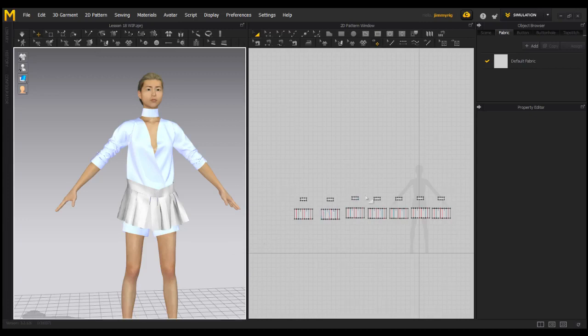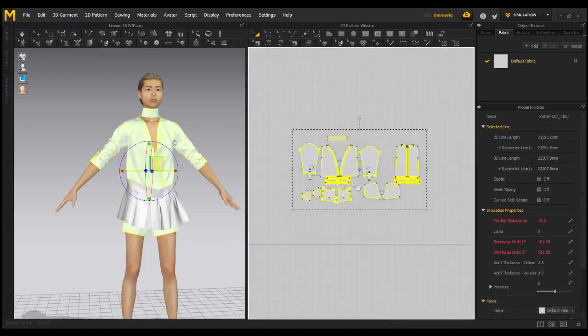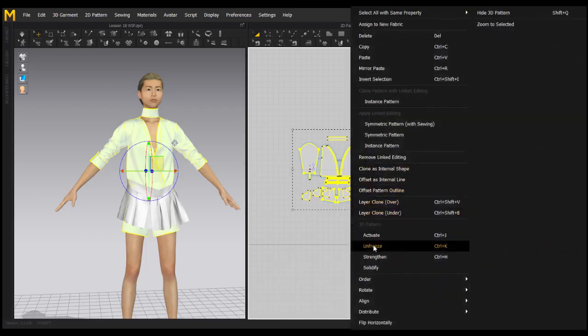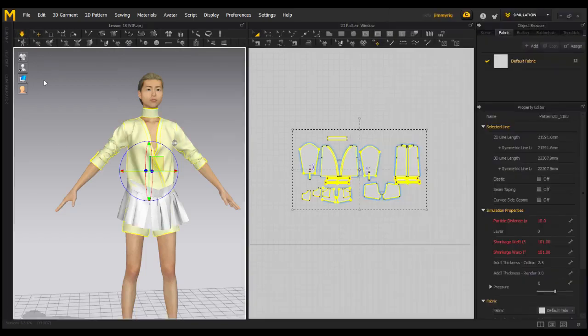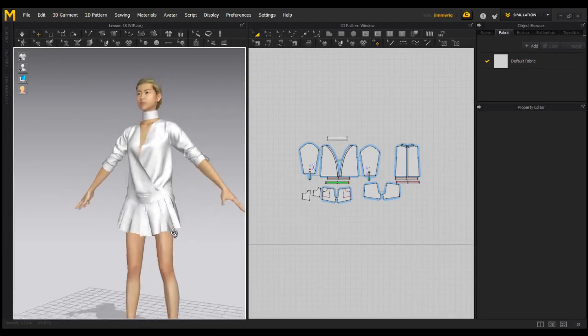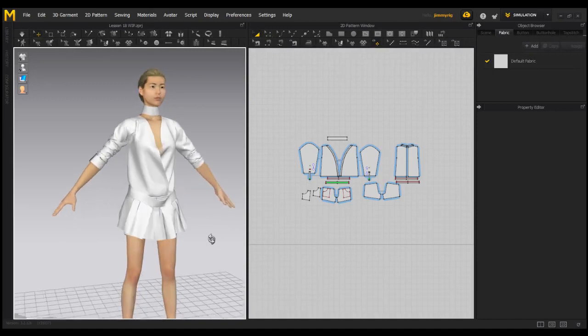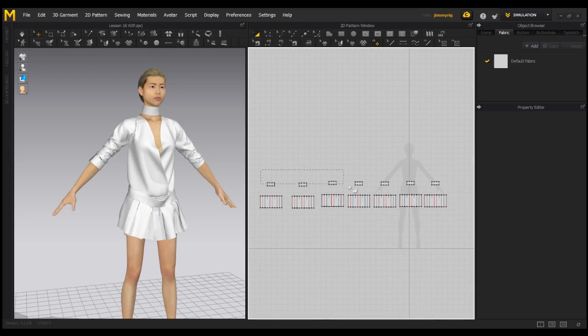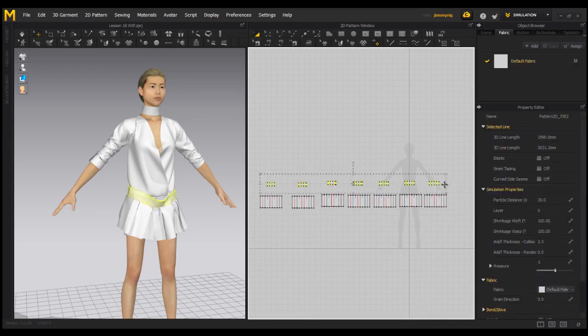So what I am going to do is select all the patterns we created before, right click and unfreeze and simulate. Now I think the waistband can hold around her waist tighter. So I am going to select the waistband pieces. I just make them smaller by dragging these points inwards and simulate. I think I can afford to go even smaller.